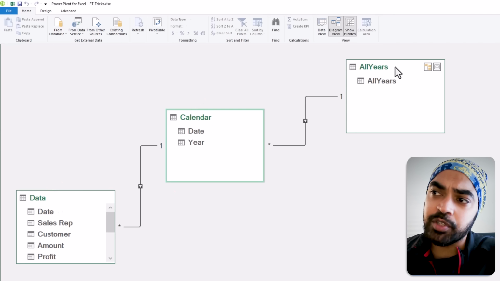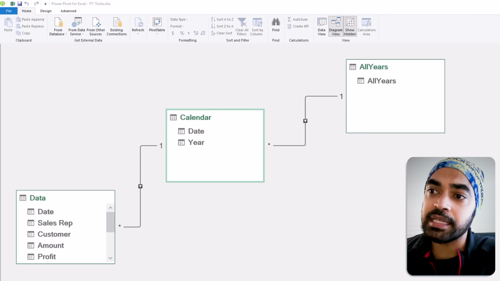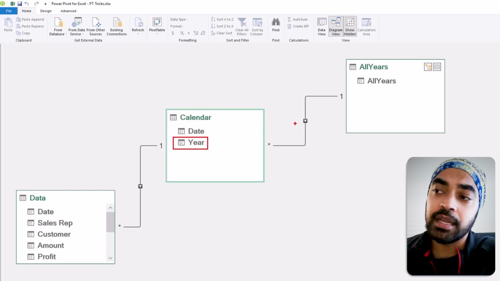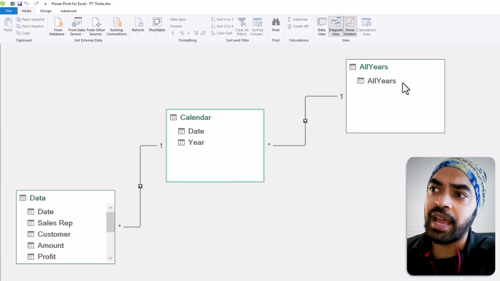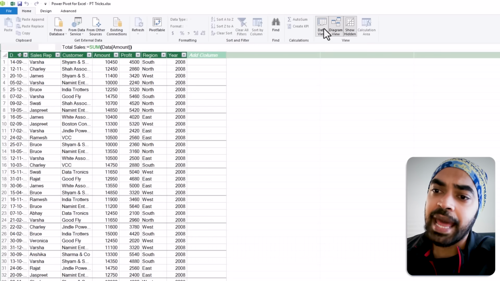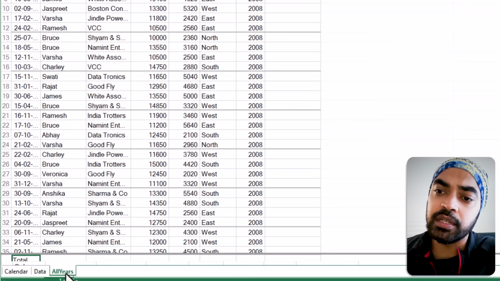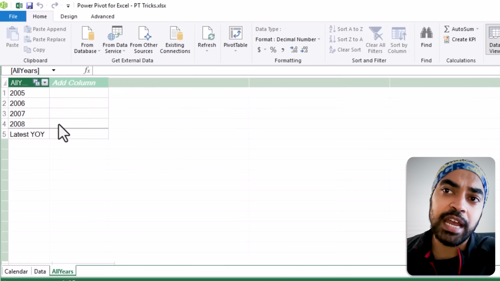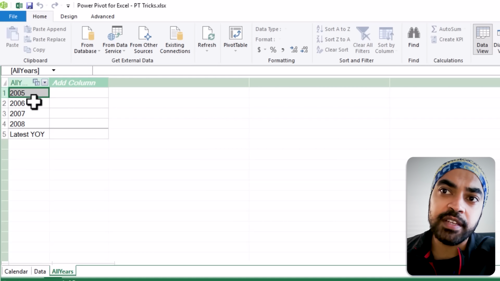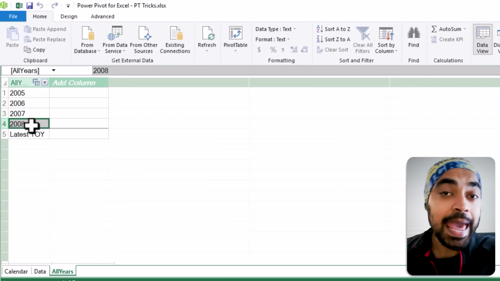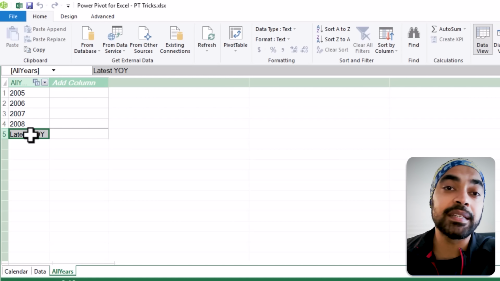Now, this is the table which is interesting. In this particular table, there is just one column, and that one column is linked with this particular column right here and this column right here. Let me actually show you what is there in this particular table. So if I actually go over to the data view, and in the data view, I go over to the all years table, you're going to see that I just have 4 values here, 5, 6, 7, and 8, and a piece of text that says latest year on year.